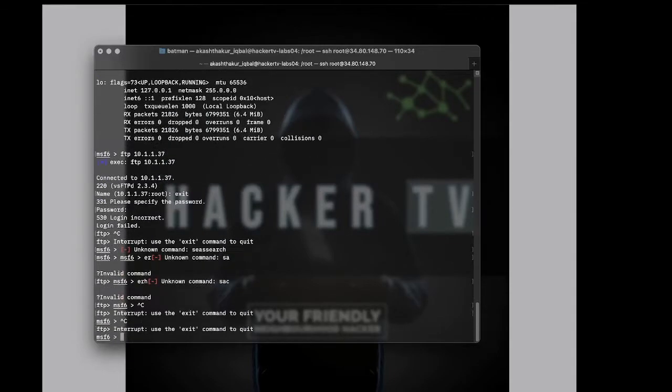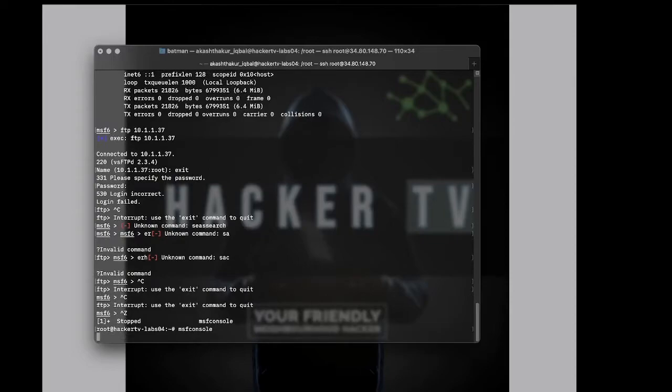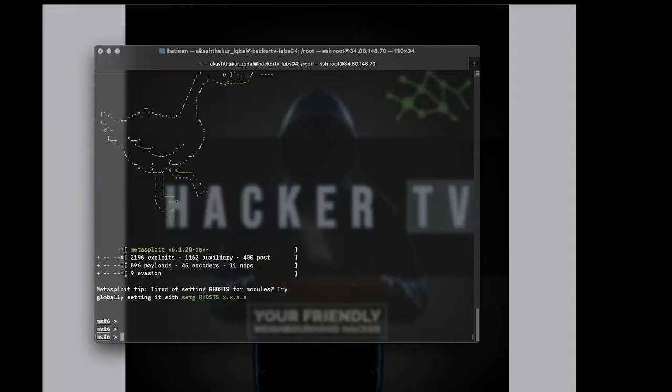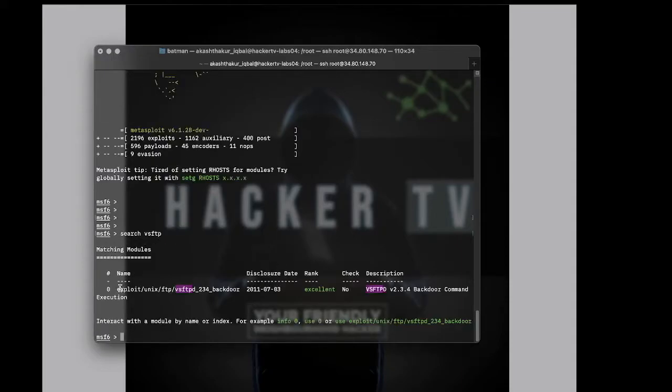Let me start the console again. Okay, now what we're going to use is the search command to search for any exploit for vsftpd. So this is the keyword that I wanted to search inside all the modules. We see that there is an exploit for this particular service, and it's a backdoor, so we can actually access the machine from our Linux machine with the Metasploit.